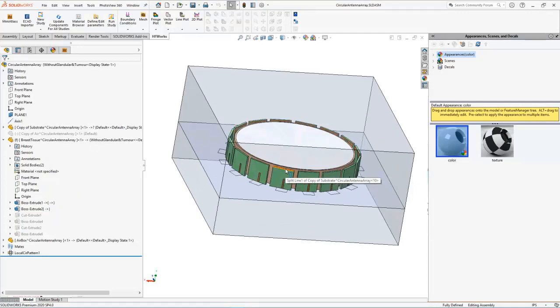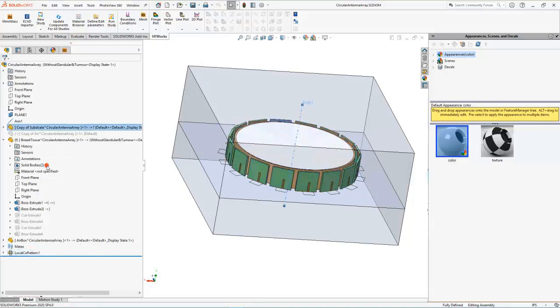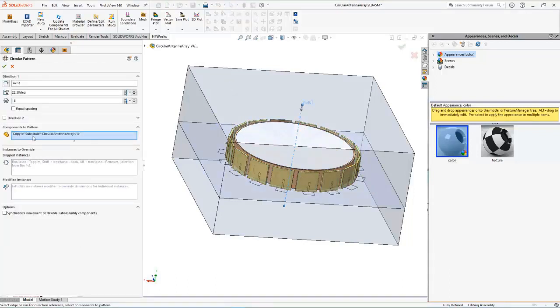To build the array, I used this nice feature inside SOLIDWORKS, circular pattern, that allows me to create multiple instances of a single antenna element. So here the array is formed by 16 antennas placed equidistantly around the breast phantom.